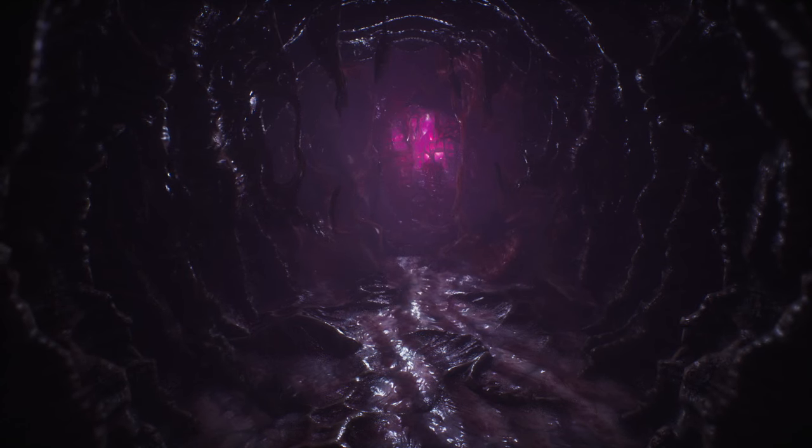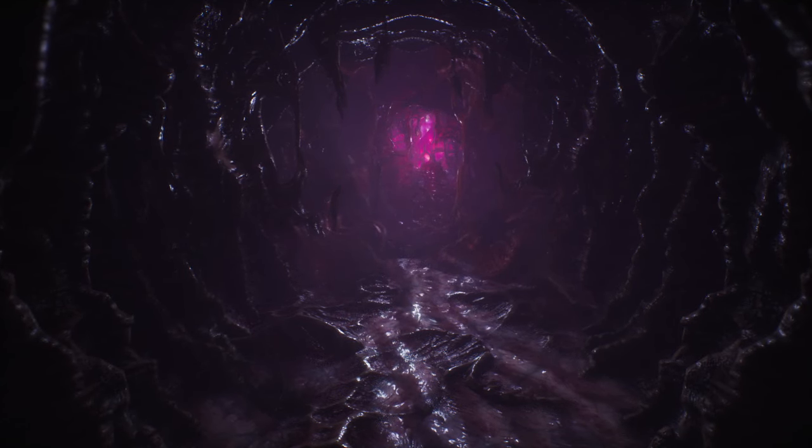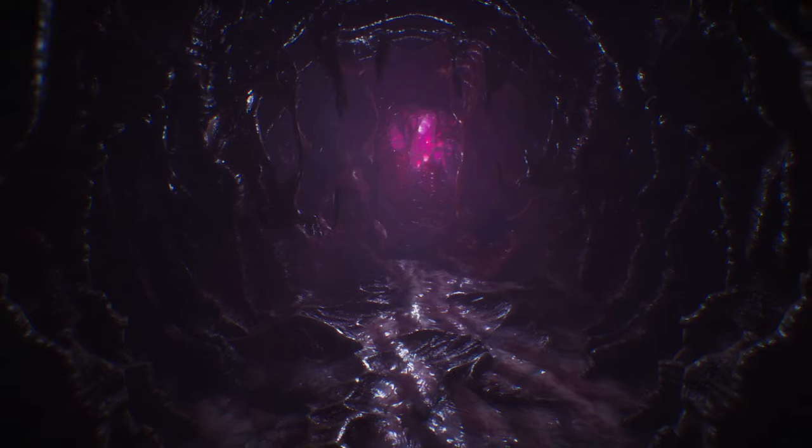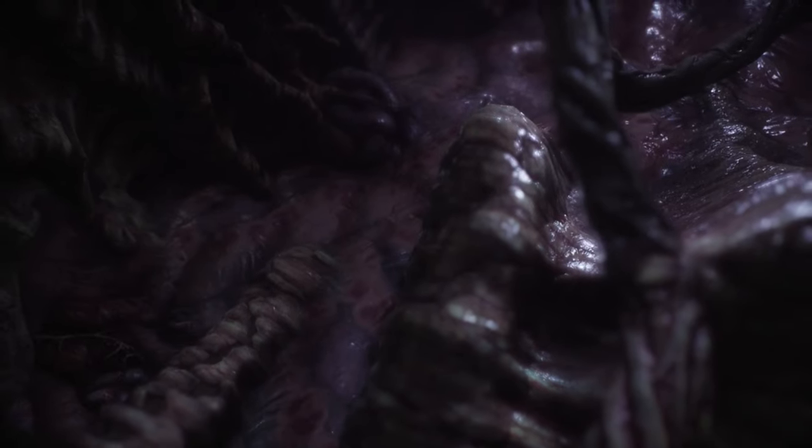Today, I want to talk about how the Little Nightmares games tell the same story that Scorn tells. They go about it in different ways, but they do tell the same story and use many of the same tropes to tell that story.